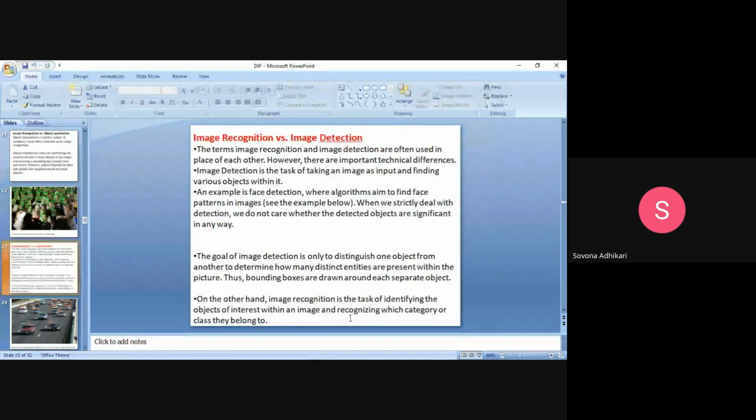What is recognition? The terms image recognition and image detection are often used in place of each other. However, there are important technical differences. Image detection is the task of taking an image as input and finding various objects within it. What are the various objects within that image? This is called image detection. An example is face detection, where algorithms aim to find the face pattern in the image. We have seen that picture.